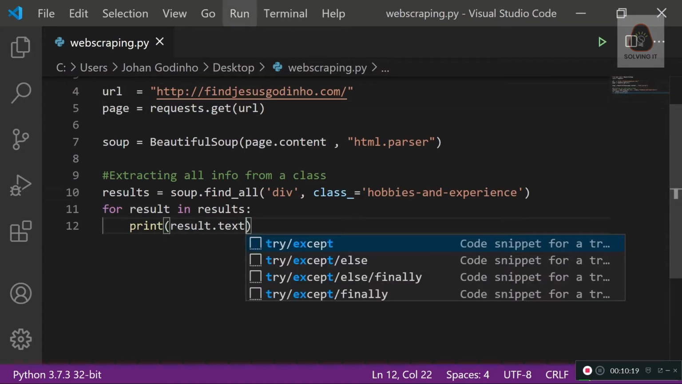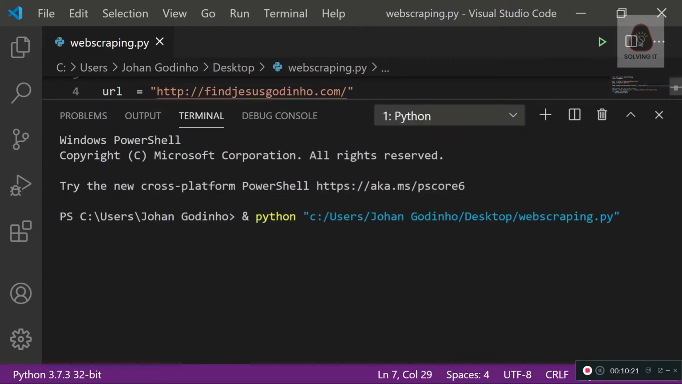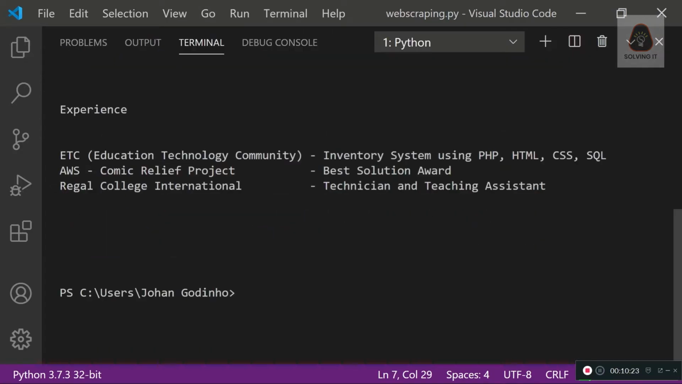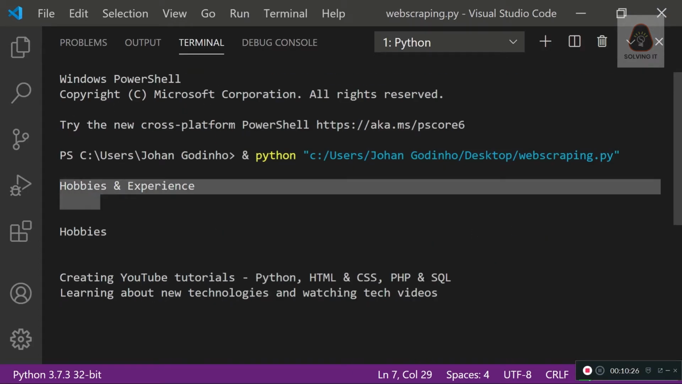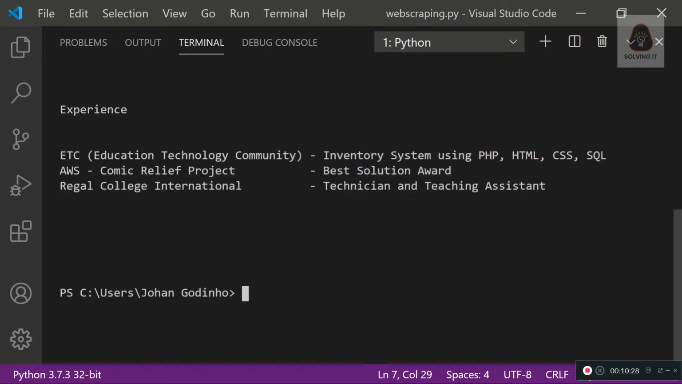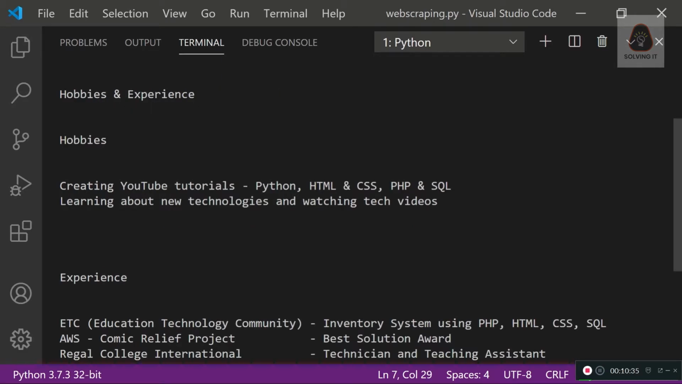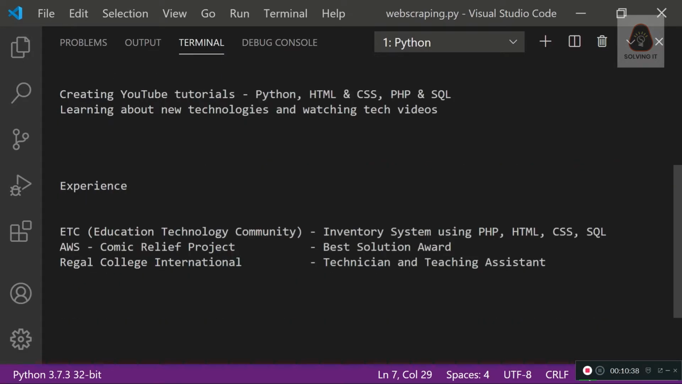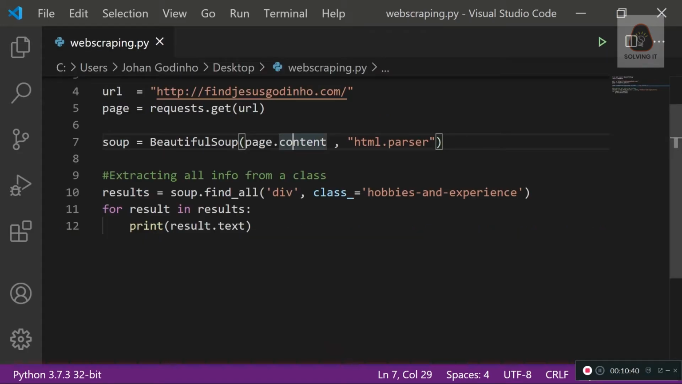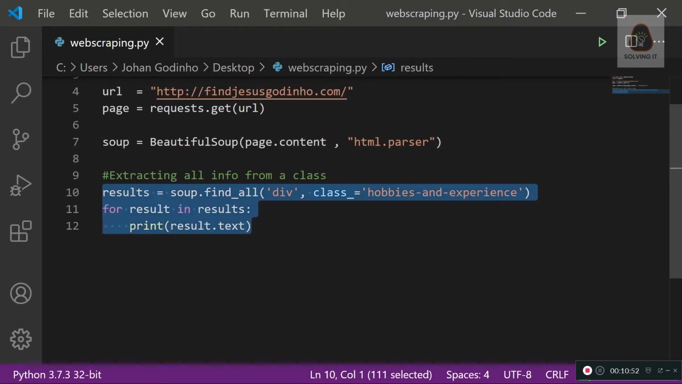So when we do .text, it will grab the text from the element and not show you any of the HTML code. So if I maximize this, as you see right here, we have just the text version of the website, which is displaying perfectly fine. So it starts from hobbies and experience and ends at Regal College International. Cool, so that's how you extract information from a class and then display only the text. Now, what we're going to be learning next is how we can extract specific information using an ID. So instead of targeting an entire class, we can just target an element using an ID.